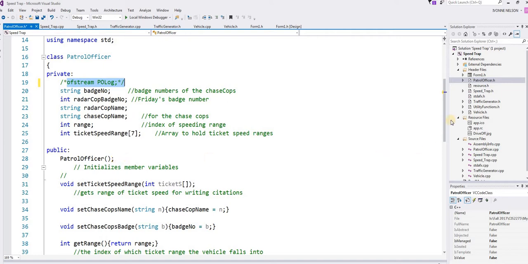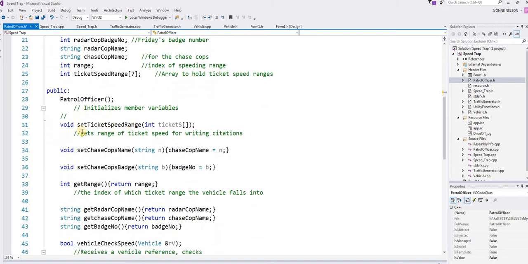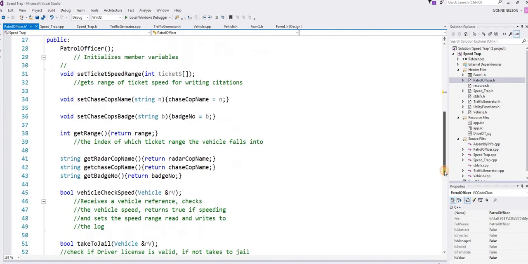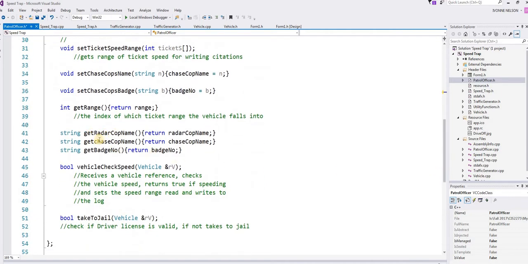We have our constructor for each patrol officer. We set the ticket speed range. We set the chase cop's name, the badge number, and we can have a getter for getting the range. We can get radar and chase cop names, badge numbers, and then we have our important method, a vehicle check speed. This is different from the one in the SpeedTrap, and I know the names are very similar, so you have to be careful.